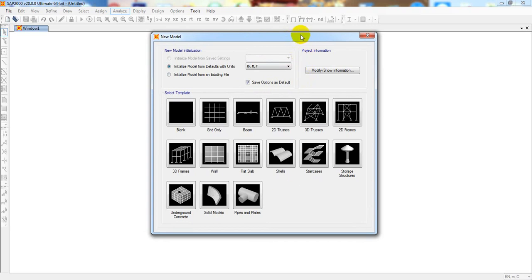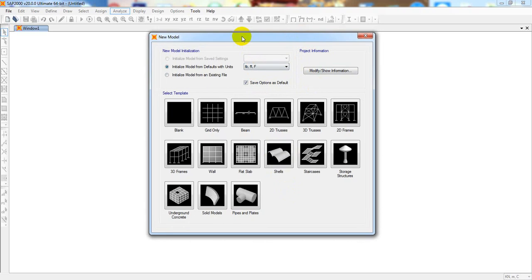So when this is done, now I'll go for the many options actually. 3D frame, okay, 3D truss, then 2D truss, then 2D frame. Many things are available. Wall, flat slab, okay, underground, concrete. There are many things actually. So first of all, I'll just go with it.